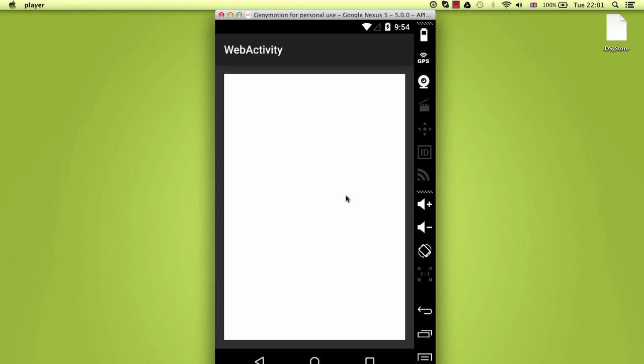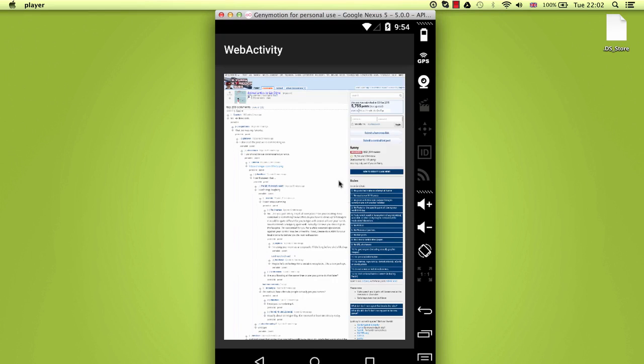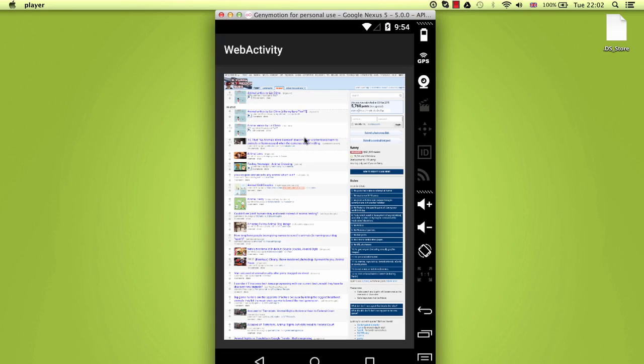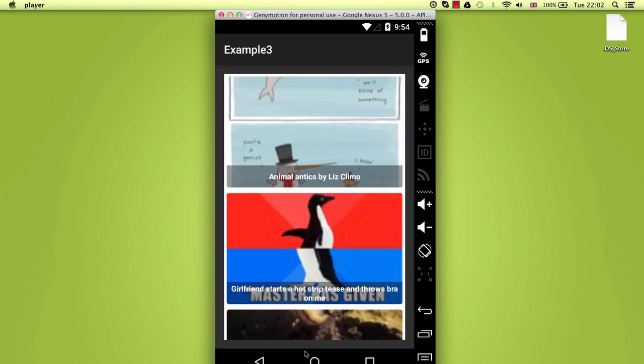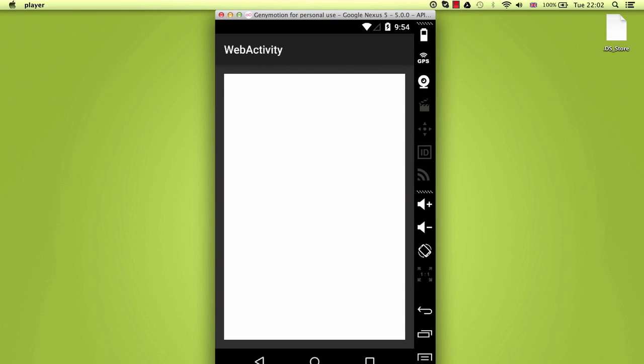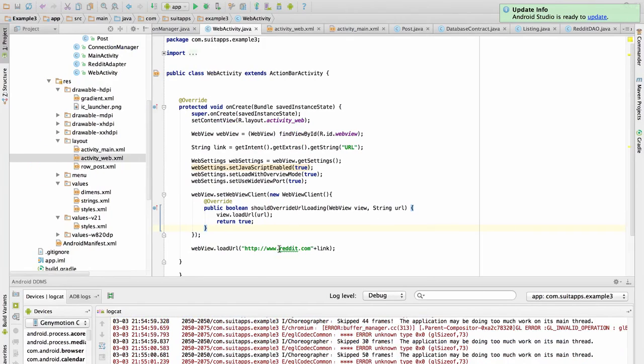We click on an element, and after that we click on a link. And we see how the link is loaded inside the same web view. Okay, next problem. When we click on back, we are closing the whole activity. But when I click on back, I want to navigate back on the web view. So what are we going to do here?